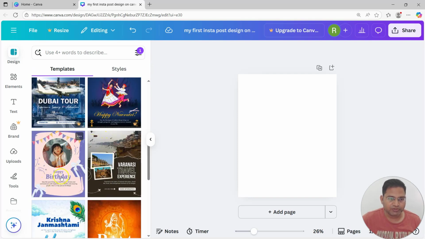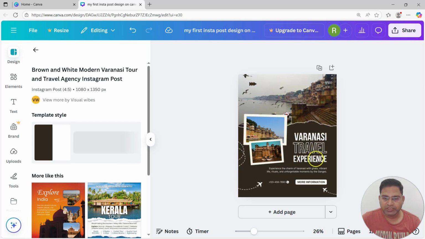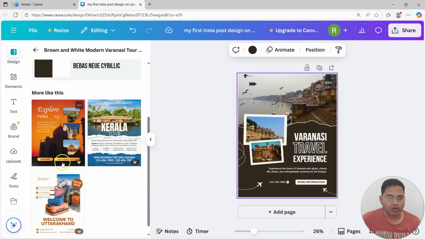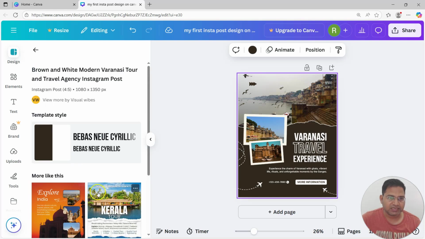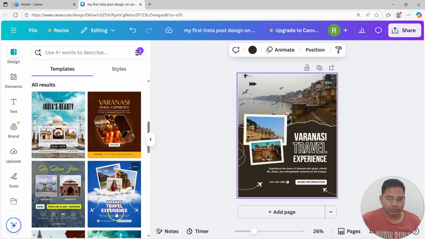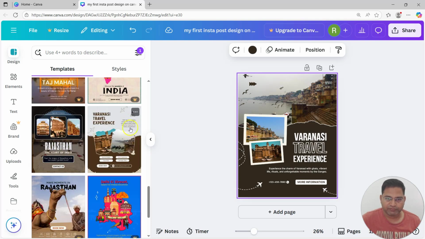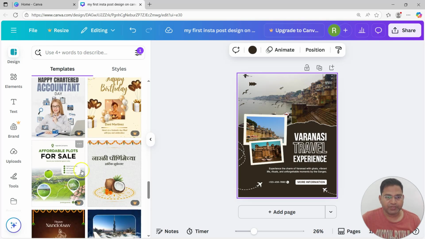But say for example, I have to design a birthday or Varanasi travel experience, so I can simply choose this template. And as soon as you choose a specific travel template, you will see more suggestions automatically on that topic itself. But all three that are suggested are paid, so you can go back and choose the free ones which are available. For example, this one is free, this one is free, which we have chosen already. This is a little different from that. So automatically you'll see the free ones that are available.